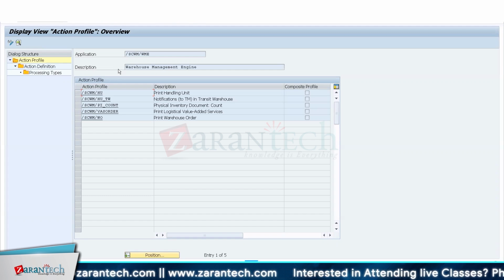So generally we keep it in waiting status. We don't print them immediately. Instead of immediately, we'll say waiting. And once the inbound delivery comes in the evening, the person goes to the desktop and prints all the labels from there.